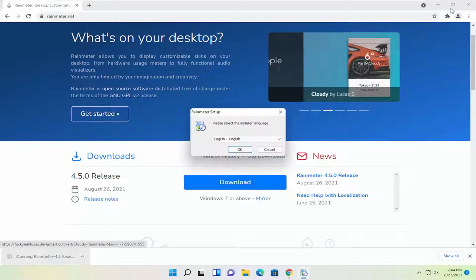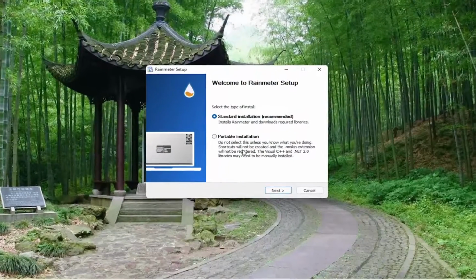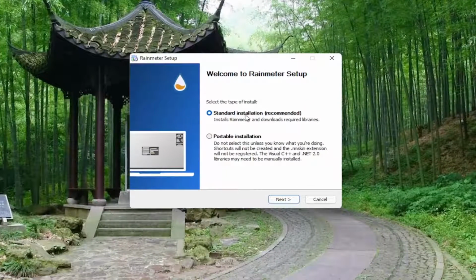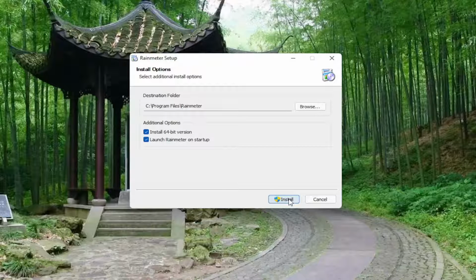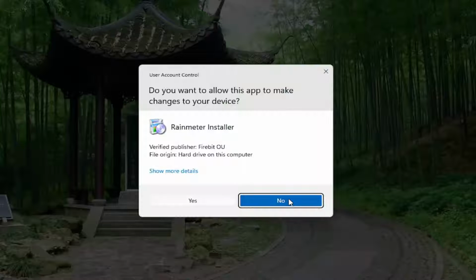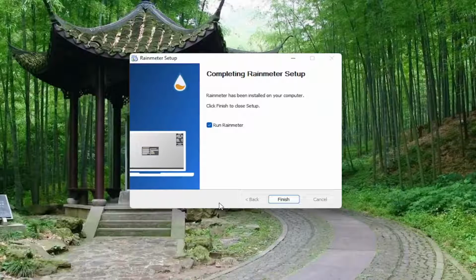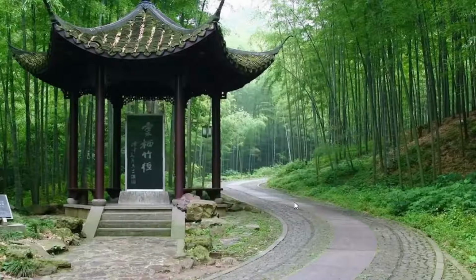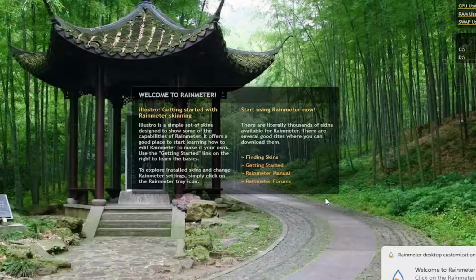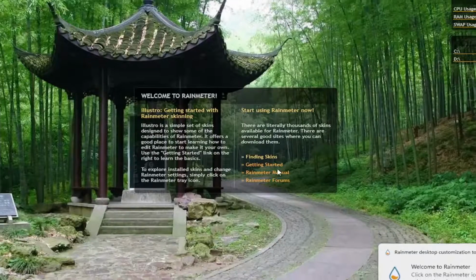And then you want to go select your correct language. I'd recommend selecting the standard installation package here. And then select next. Select install. Select yes. And then select finish to finish the installation. Then at this point, you see you have Rainmeter installed in your computer.